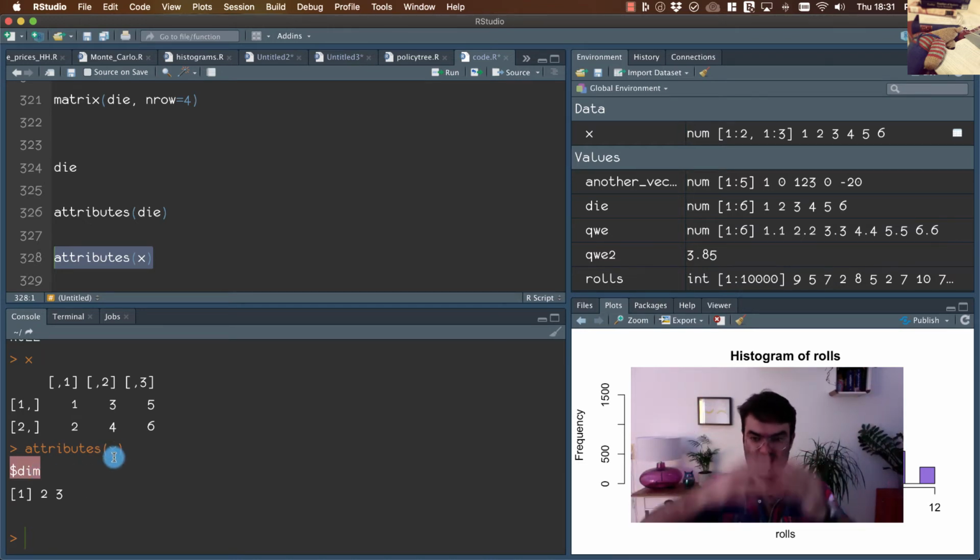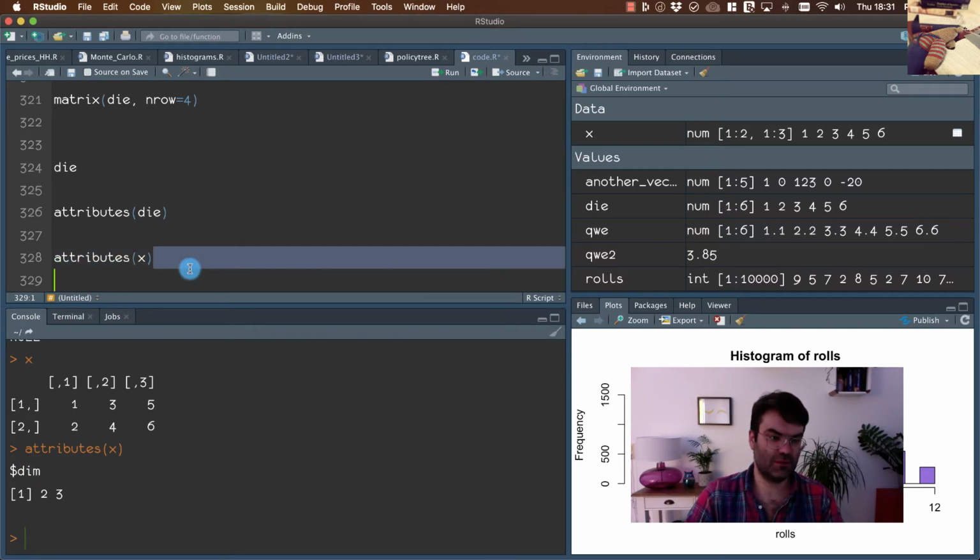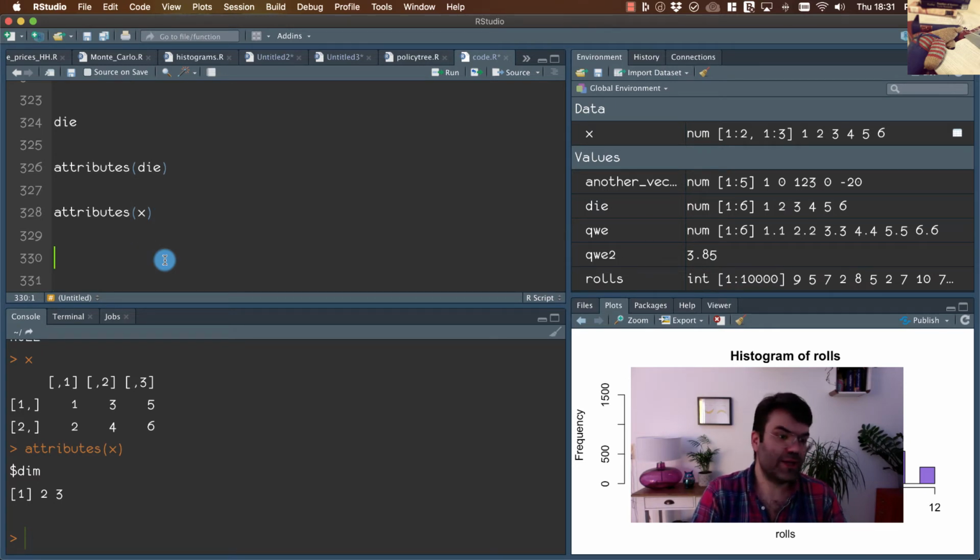Everything in the memory of R is stored as a vector. Everything is a vector for R. But if we provide additional attributes, just like in this case dim, then we can change this to a different type. And we can create our own attributes.